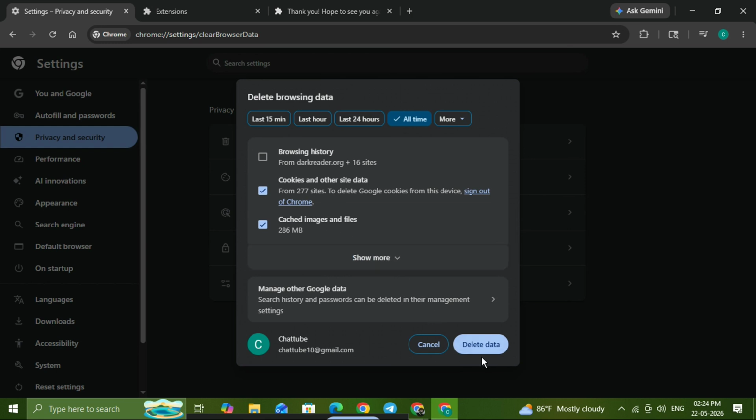Then click Delete Data. This step can help resolve strange browser issues and remove old website data that may be causing problems. It is also a good way to refresh your browser after installing security updates, especially if a site has been behaving oddly or loading outdated content.